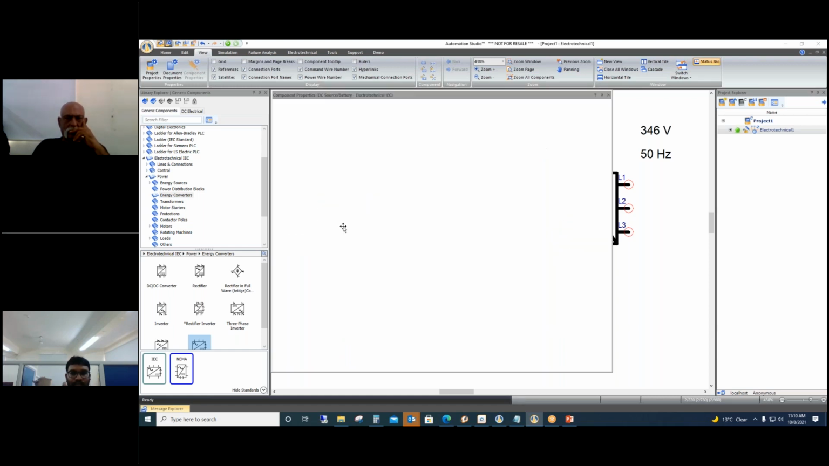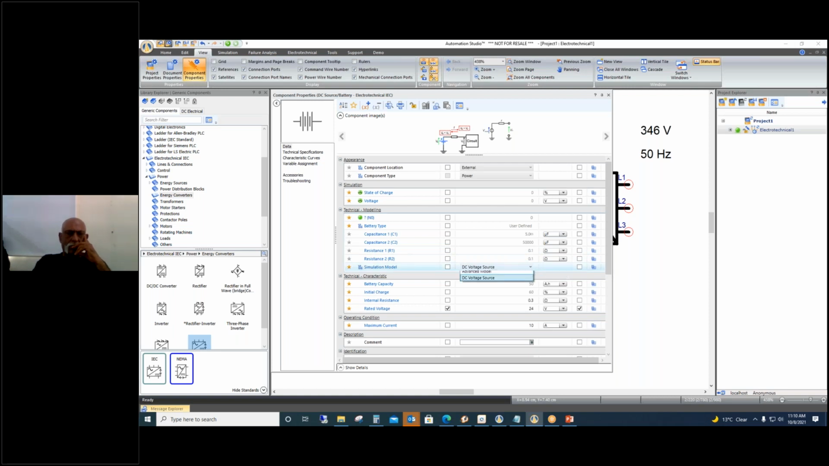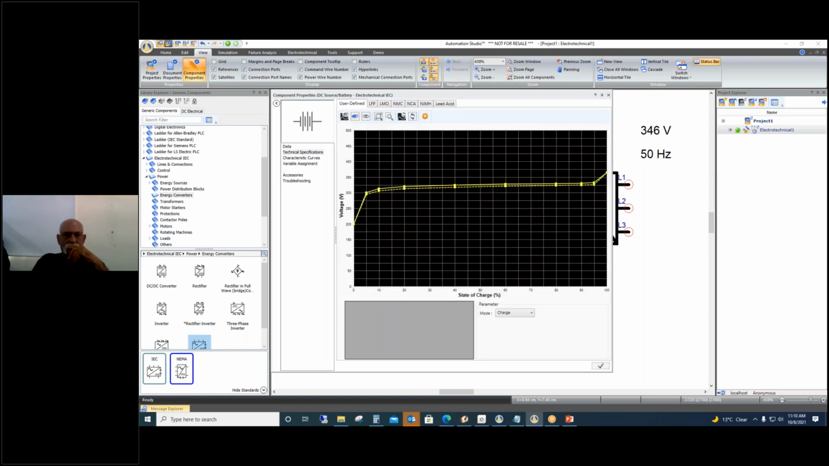So now if you see, this battery has got different types of models. For example, right now we have these three different models: a simplified model, advanced model, and a DC voltage source model. So you can select, and accordingly the parameters will change here. Apart from this, if we go into the technical specifications of this battery, here you can plot or include a charging and discharging graph for this battery.